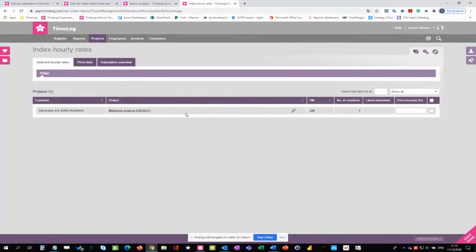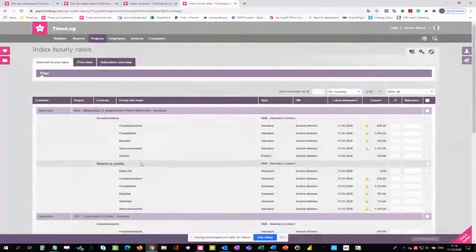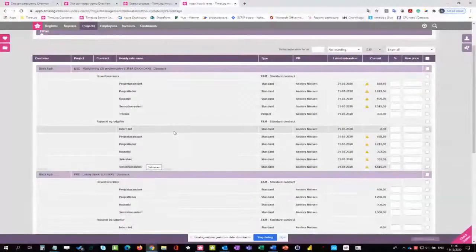This one, I remember that I have a special agreement on, so some hourly rates should be indexed in a certain way. So for this, I can go down to the deepest indexation level and just take a look at what hourly rates are actually on the contract. So I take the deepest view option here, click show, and this gives me a list of the contracts that are on this project.